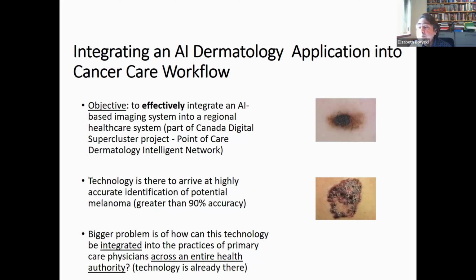And the technology was there. Evaluations of its accuracy, which are often done in isolation, showed greater than 90% accuracy. There were other studies I've seen in the New England Journal of Medicine and the Lancet where they reviewed the accuracy of a lot of these systems based on deep learning, and they're often very accurate. But accuracy isn't everything if you want something to get implemented. So our human factors perspective was, how can this technology be integrated into the practice of primary care physicians, as it turns out, across an entire health authority?